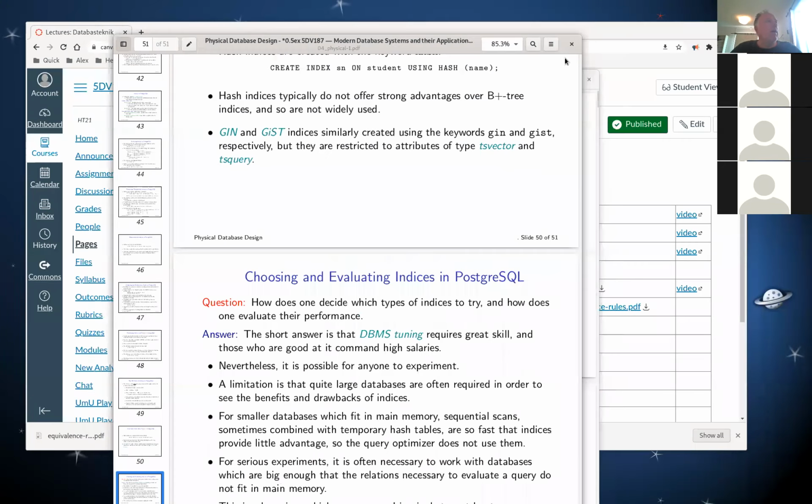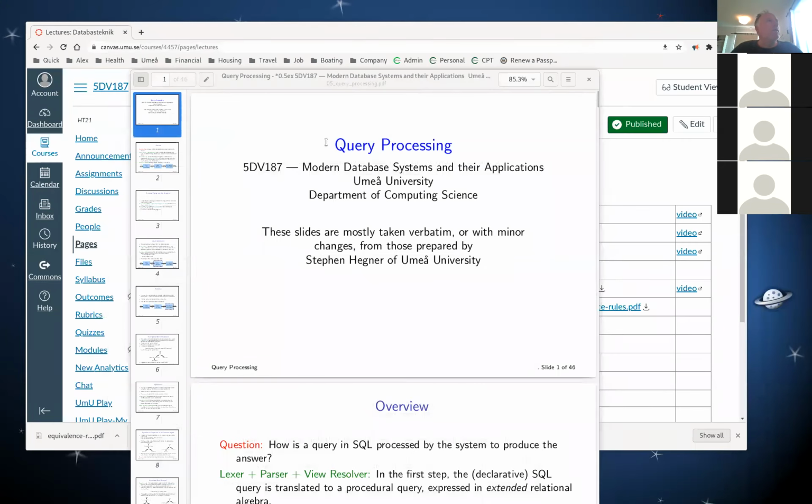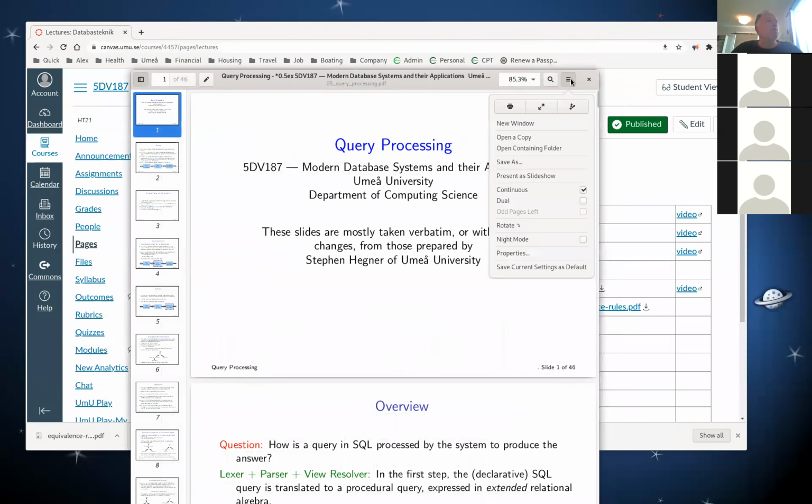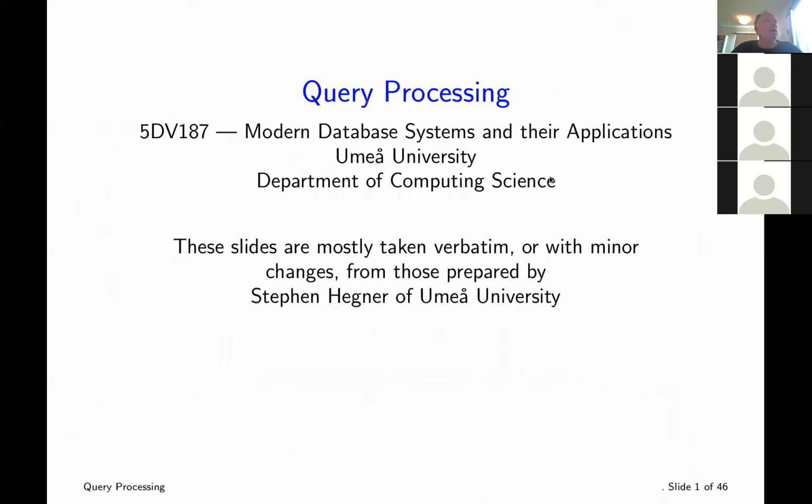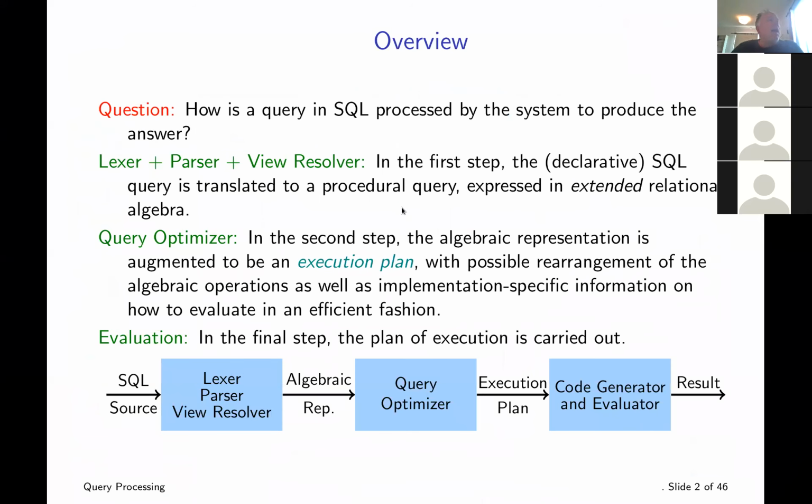When we talk about query processing, now we have our indices built, and what we're going to do is look at how this all actually gets used to solve queries, with the assumption that we want to solve queries quickly. So how does it work? How does PostgreSQL or any SQL engine actually do its job?